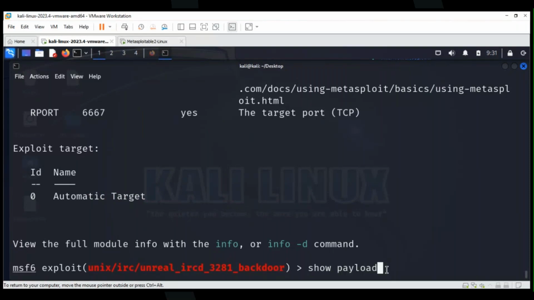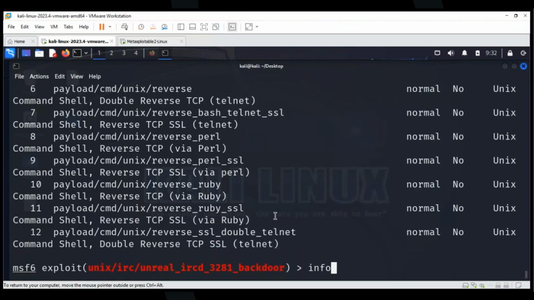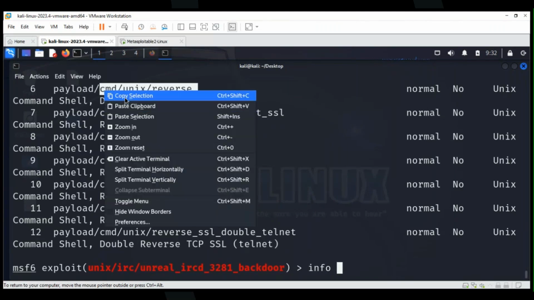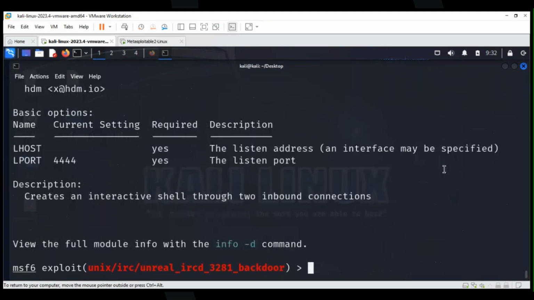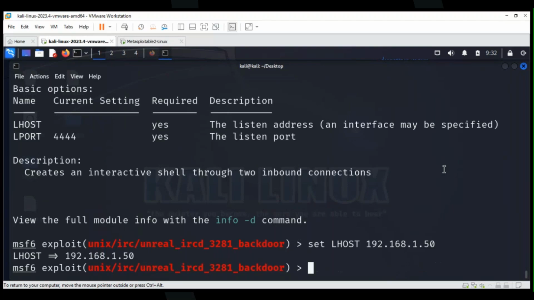Show payload, then info, copy selection, paste, press enter key, then set LHOST 192.168.1.50, press enter key, show options.